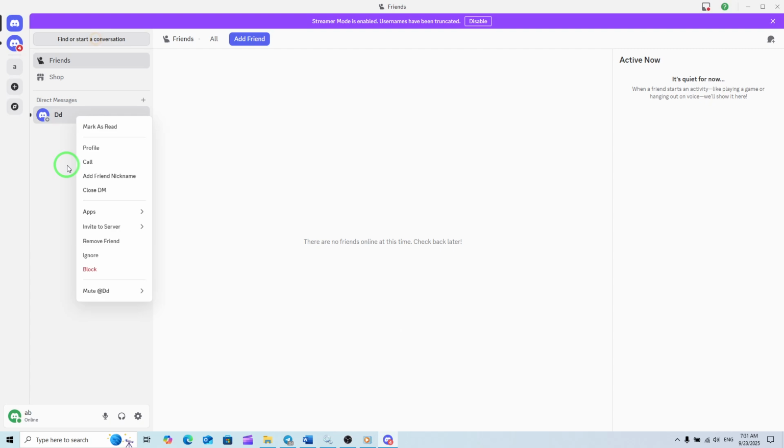Now, instead of clicking into the chat and scrolling through all the messages, all you need to do is right-click on that chat name. A small menu will pop up with a list of options you can choose from. In that menu, look for the option that says Mark as Read. Once you click on it, Discord will automatically clear the notification for that chat.